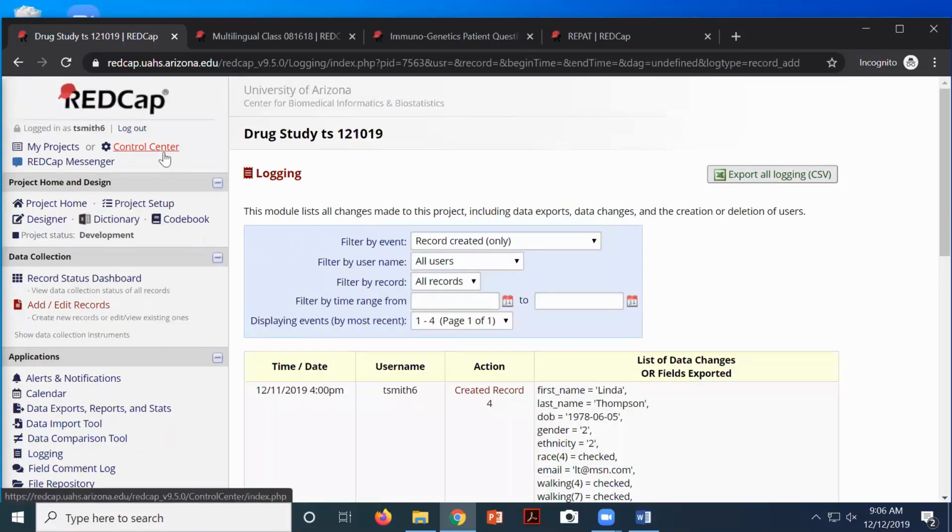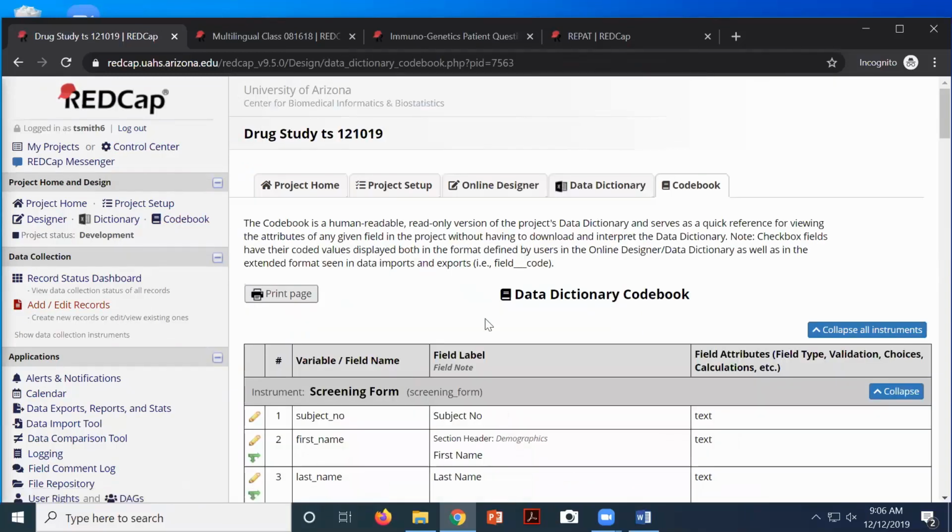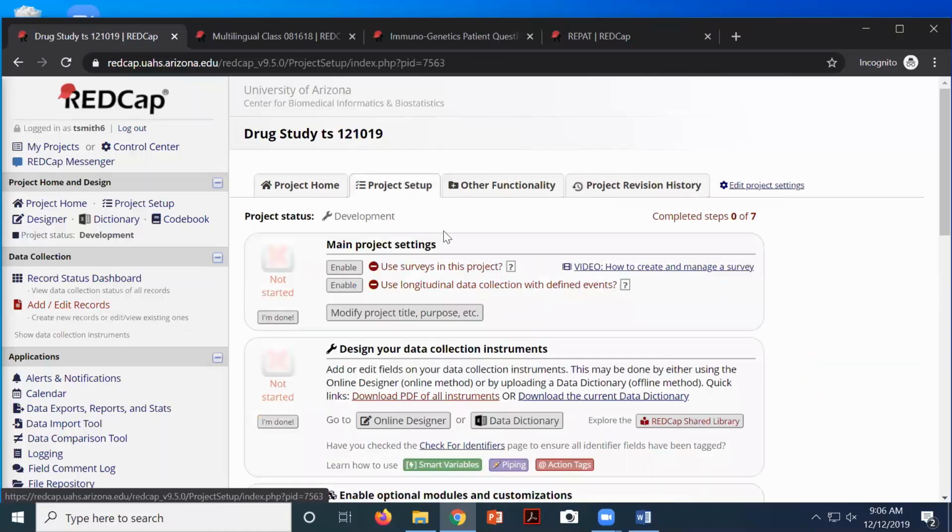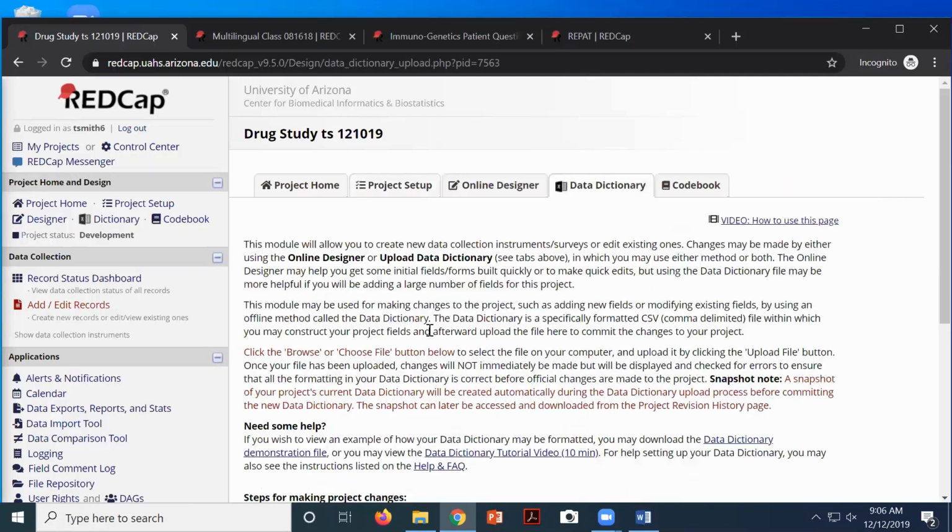We talked in the intermediate class about the code book as being a type of data dictionary. However, we're going to talk about a different kind of data dictionary today. I'm going to open up the link for the dictionary, which you can get on the left. If you're in Project Setup, you'd be able to see the Data Dictionary tab, or if you're just in the Project Setup tab itself, the Data Dictionary button is found right next to the Online Designer. So any one of those will take you to the Data Dictionary.